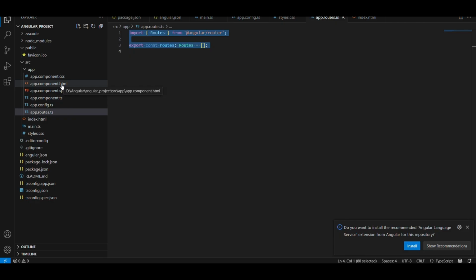By default, Angular creates the app component, which is the primary or root component of the application. It acts as the main container, and all other components are typically loaded inside it.